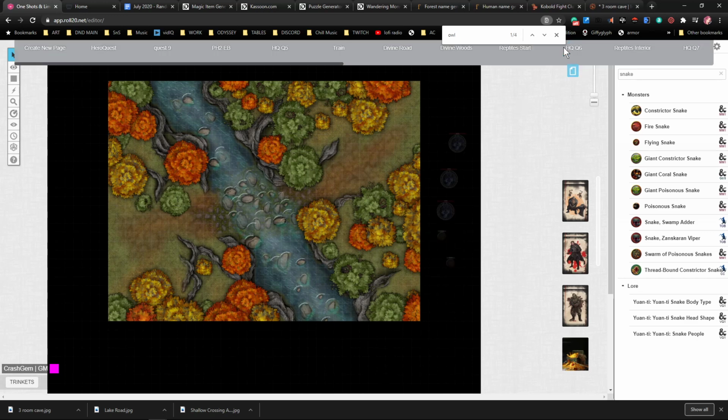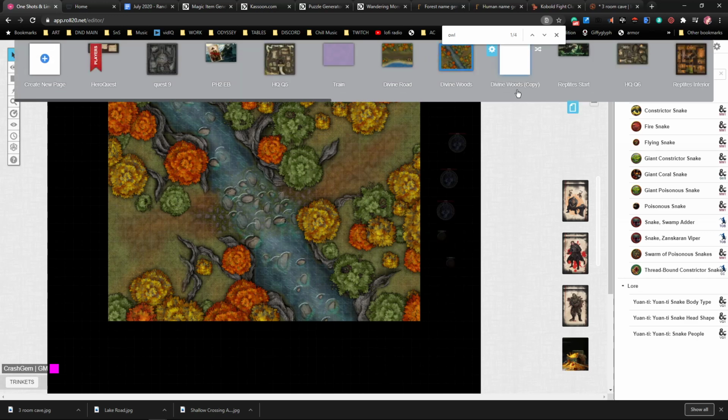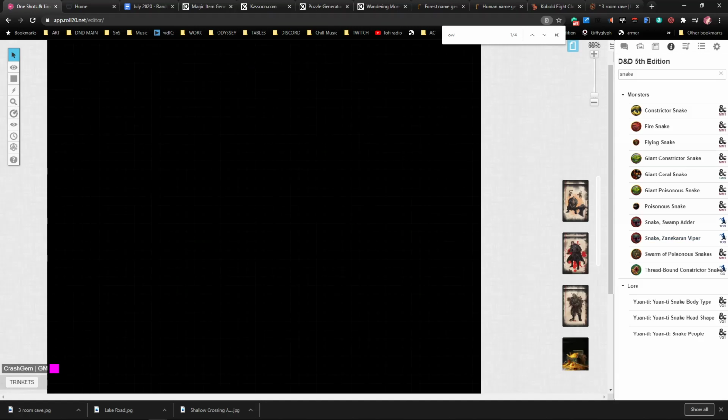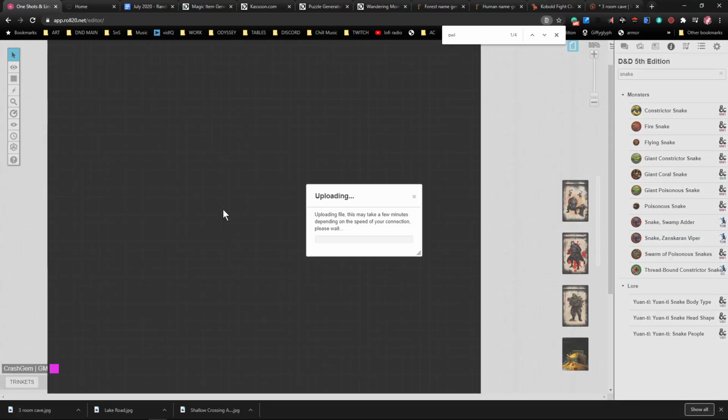Then we could go over to the next one, which will be Divine Cave. And we're going to bring over the map for that, which is going to be 32 by 32. Anytime now. It's almost ready.